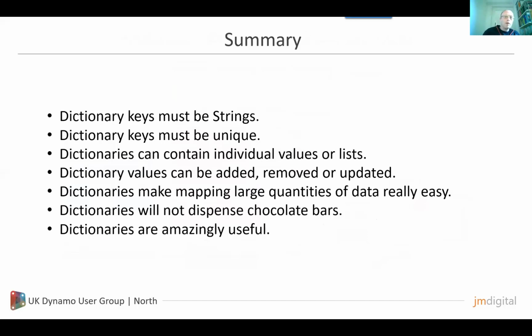Okay. So just in a very quick summary, things to remember: dictionaries, keys must be strings and the keys must be unique. Those two things are really important. Dictionaries can contain individual values or lists, so it doesn't matter. You can do one or the other. You can pile as much information in there as you want, so long as you have that key to match the information. You can add values, remove values, or update values as you need to.